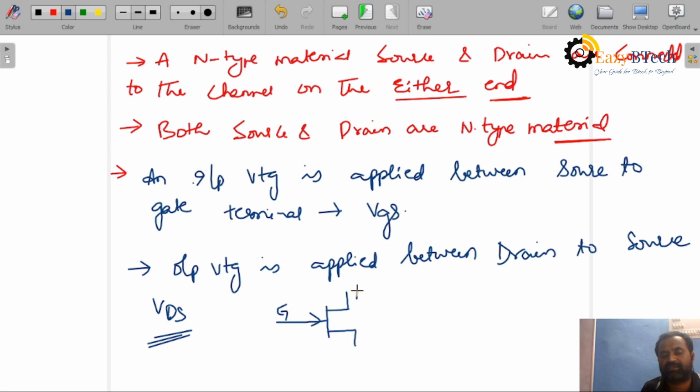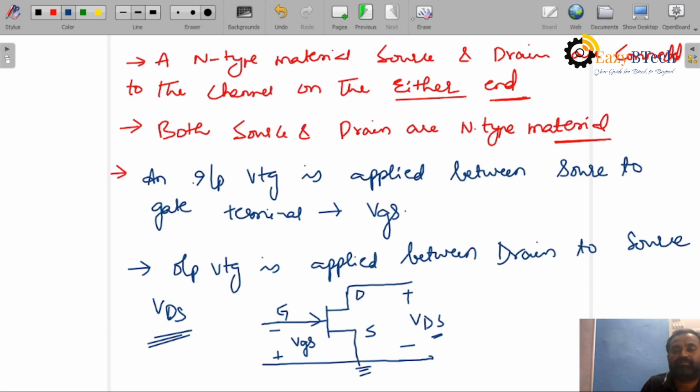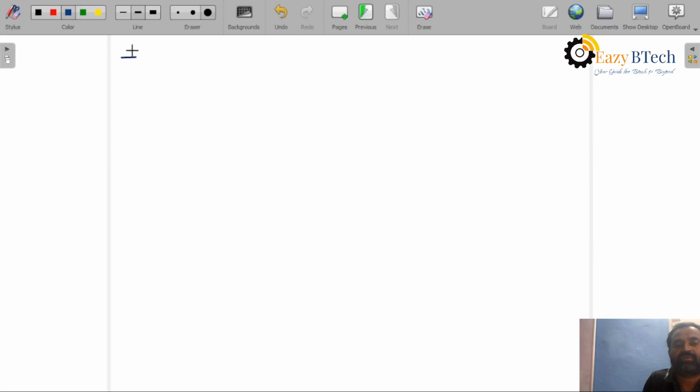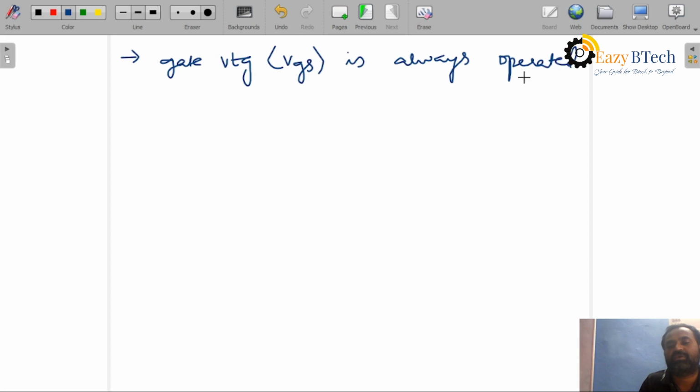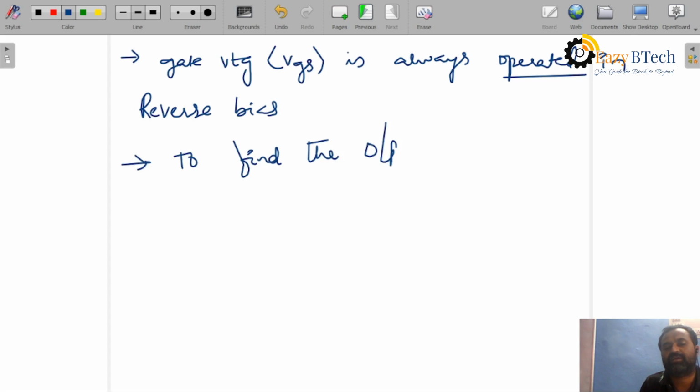Okay, the symbol is like this: N channel. It is the gate, it is the drain, it is the source. This voltage we will call VGS. This voltage we will call VDS. Okay. Gate voltage, that is VGS, is always operated in reverse bias to find the output current, that is IDS, drain to source current.